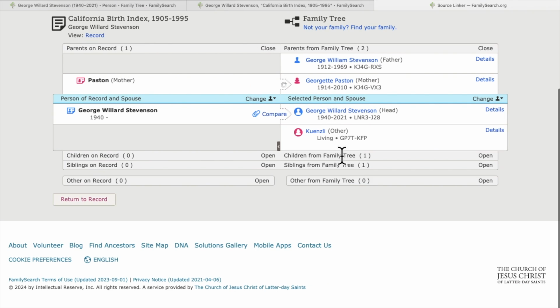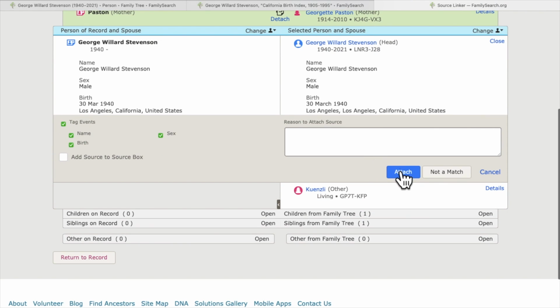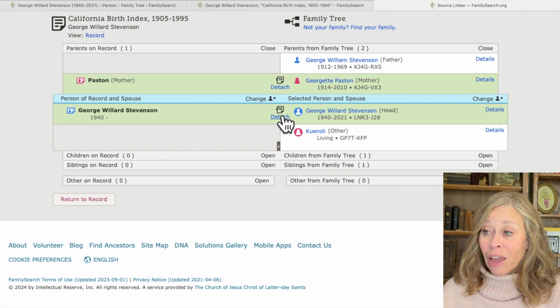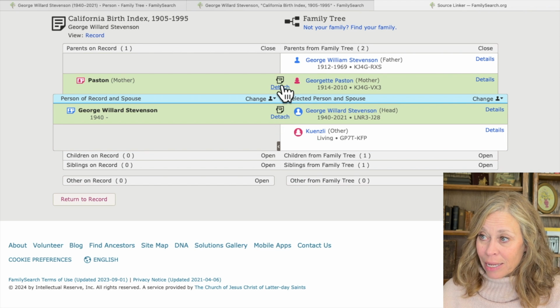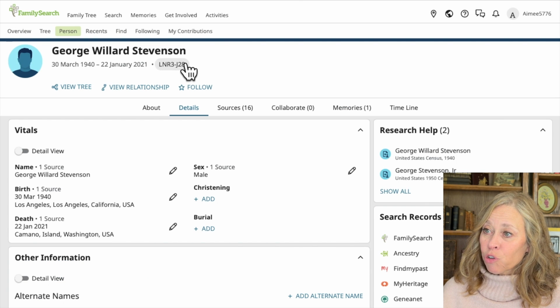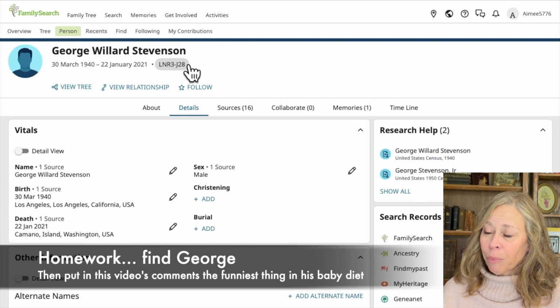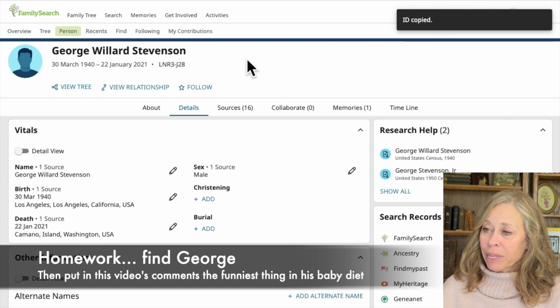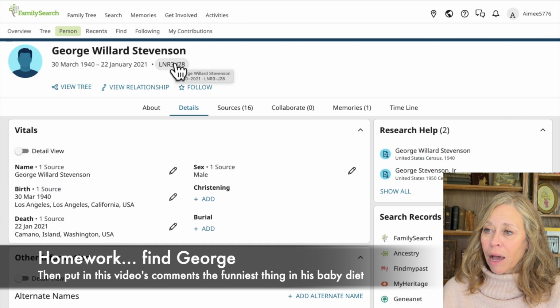So I'm going to attach this to Georgette, and then I didn't attach it to George. So I'm going to attach it to George. Now, if this isn't a match, I'll say not a match, and then it won't show up in his hints. Now I can always detach this as well. You could look up George. You can use this ID number and you could find George on Family Search. If you click on it, they'll automatically copy it for you.